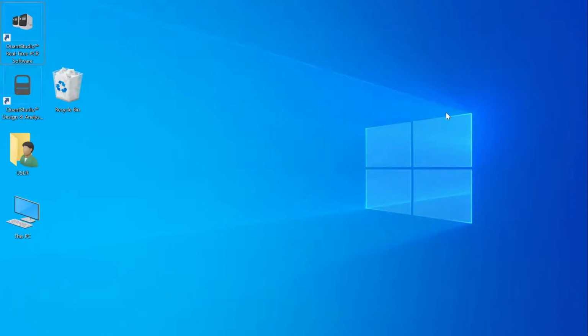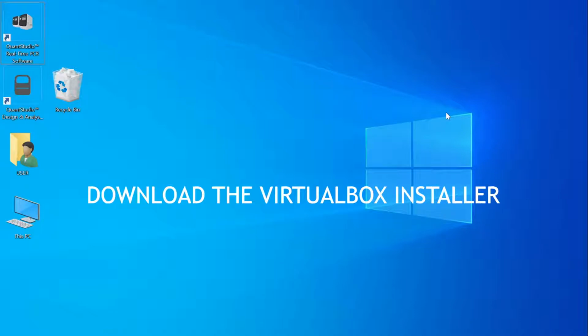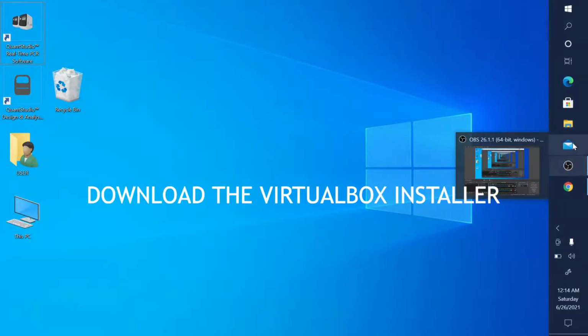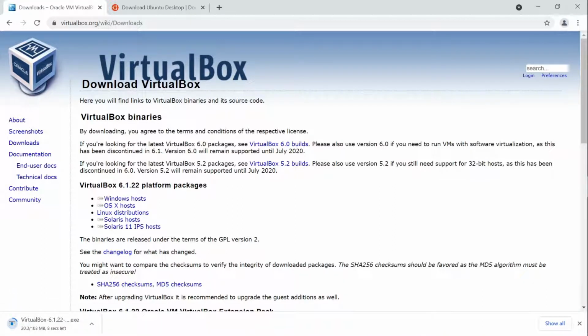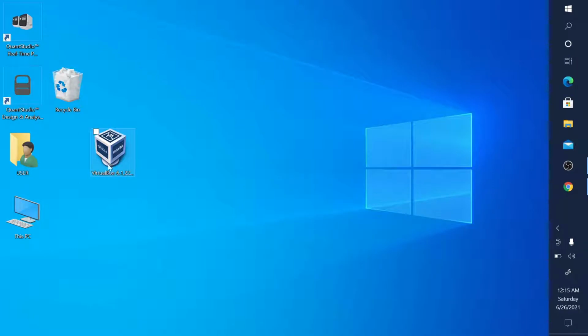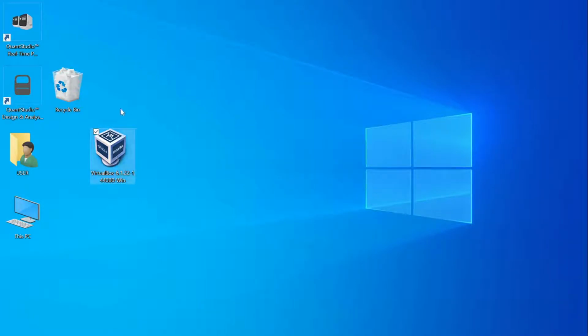Now let's begin. We will first go to the download page of VirtualBox and download the VirtualBox installer. So this is the VirtualBox download page. I am going to download the version for Windows, which is here, Windows hosts. So I'll click on it to download the current version, which is 6.1.22. So I'm downloading it now. So download is complete. I saved it on my desktop, so this is it. This is the VirtualBox installer.